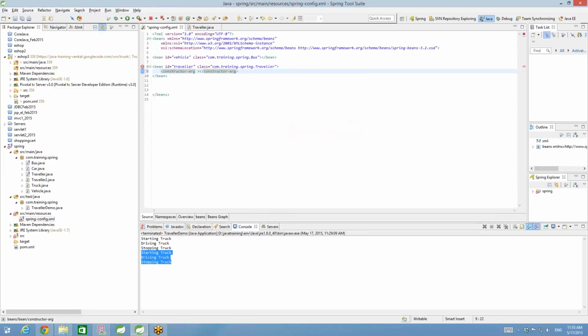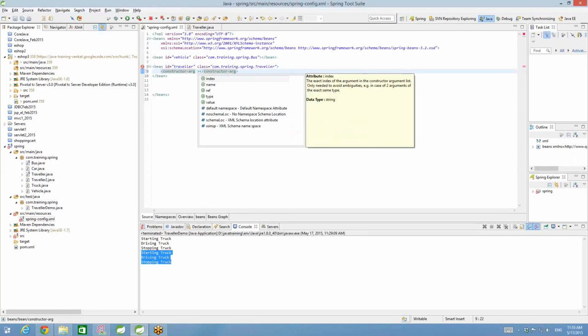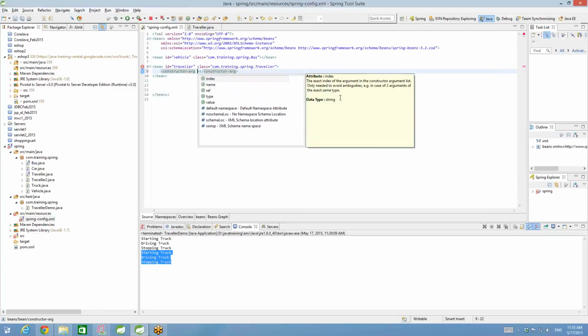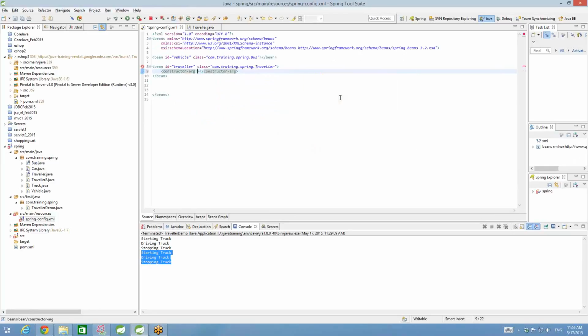Okay. And constructor arg, you can use index, if your constructor is taking 10 arguments, right? Now you are saying, hey, the first argument is this one, the second argument is this one. Or you can use name, the variable name in the constructor. Since we only have one, we can directly use ref.